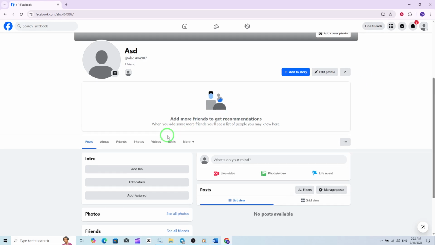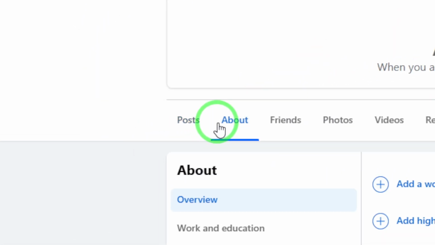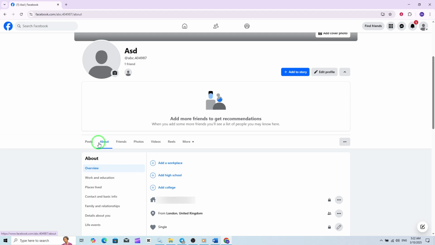Once you're there, find the About section and click on it. This is where you can edit your personal information. In the About section, scroll down until you find Region.